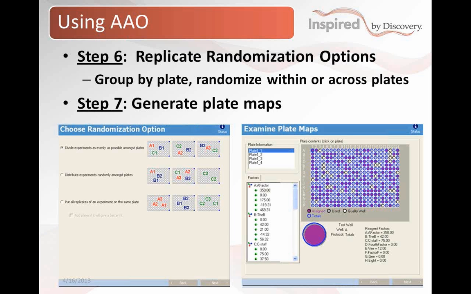If you don't want to, you don't have to use any of these randomization options, and you can instead specify where all of your experiments are going to be in your import file. So we allow you to specify well locations for each and every experiment if that's what you want to do. Most people let the software do this for you.